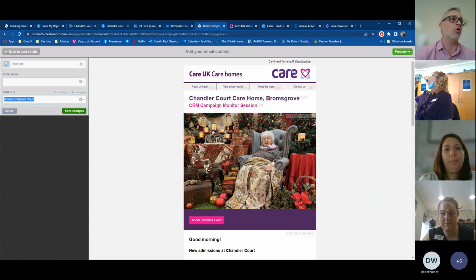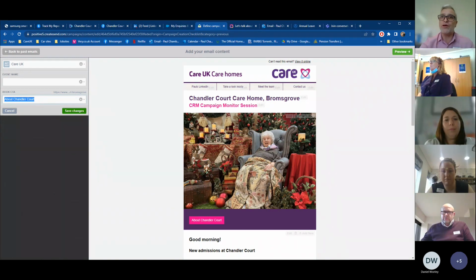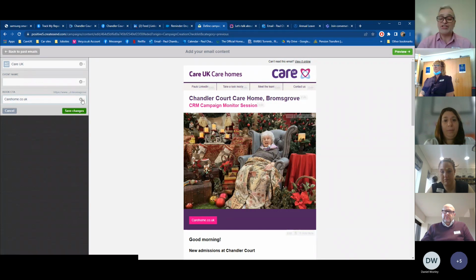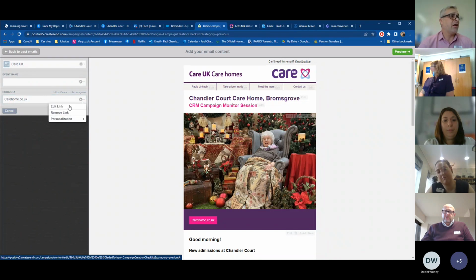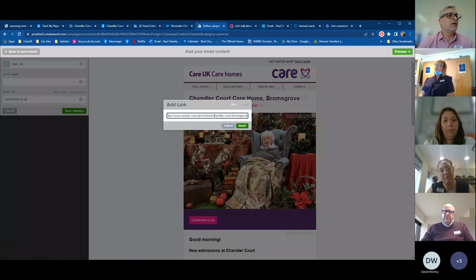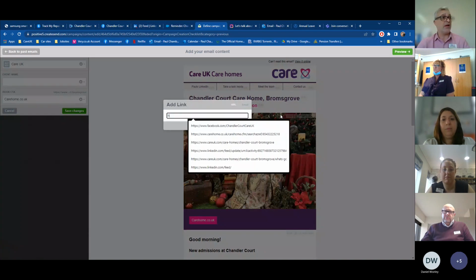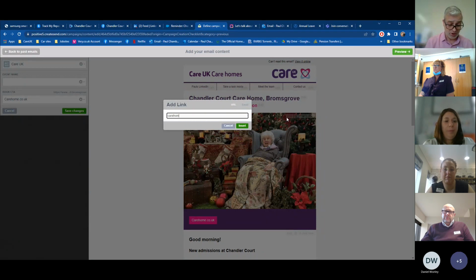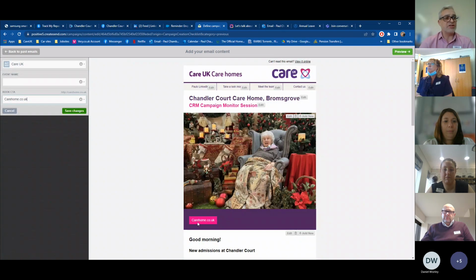So you'll put about your home, or you can change it to something completely different if you're targeting a specific audience and it's more relevant. So if you're talking about carehome.co.uk, potentially you could change that to carehome.co.uk there instead. And then you'd need to change that link because it's currently showing as Chandler Court. I can edit the link, delete that, take that out completely and change it so the link goes straight through to carehome.co.uk. Click insert.